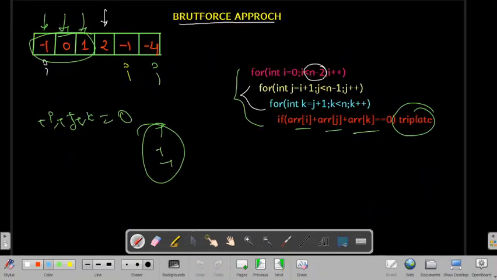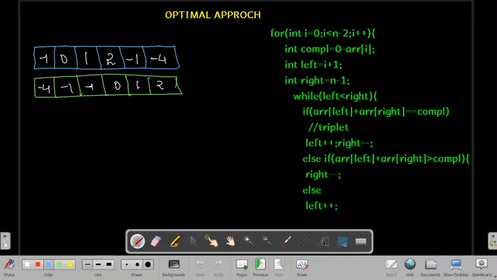In this brute force approach, the complexity will be O of n cube, because we are using three for loops. So this is the brute force approach and the complexity is very huge. So let's see the optimal approach in which the complexity will be much less. In this, first of all we will create one variable complement, and we know that the sum of all the numbers will be 0.